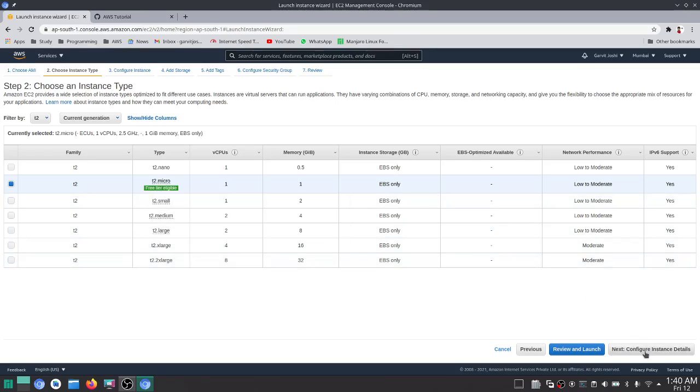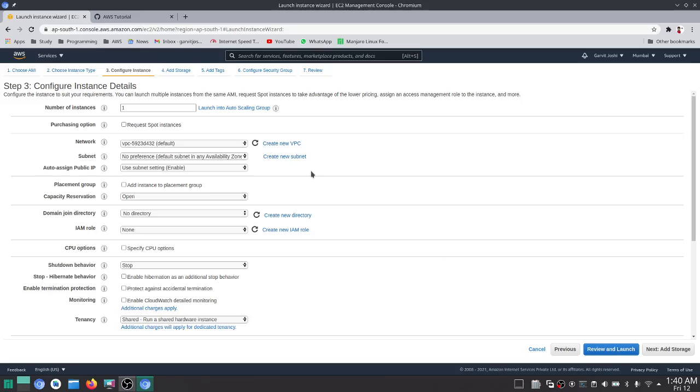I'll be going into configure instance details. The number of instances that I want to deploy is 1. I'll not be requesting a spot instance. We'll learn more about spot instances in our future videos. The network will be a VPC. A VPC is Amazon Virtual Private Cloud that enables us to launch AWS resources into a virtual network that we have defined.